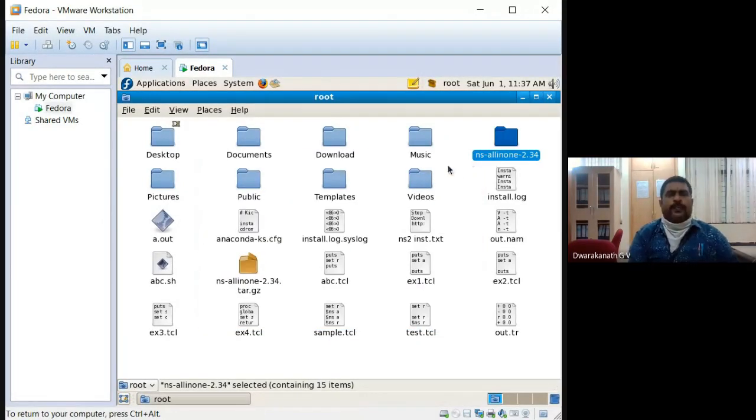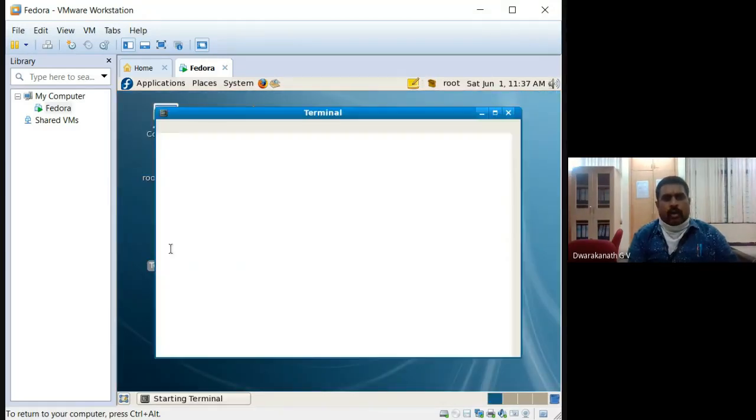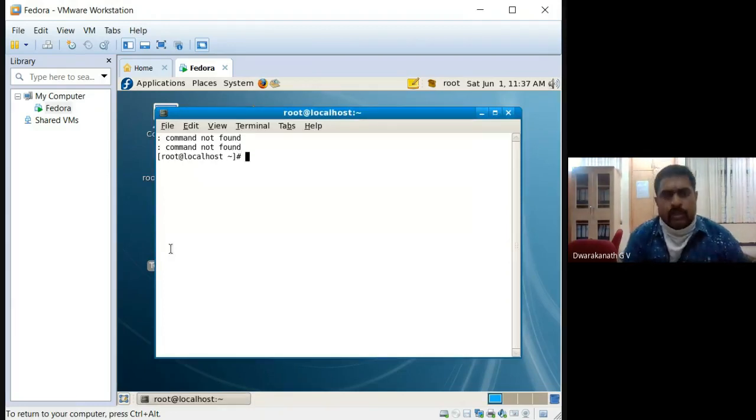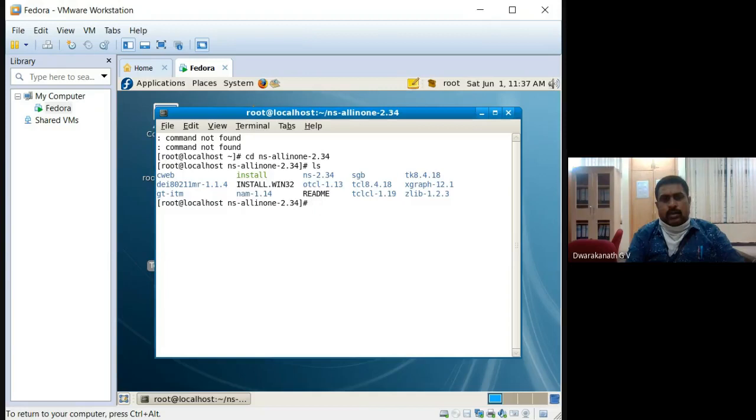So now we'll go to the terminal. I'll close this. As you know that we are in root now, the folder will also be there. Now get into that particular folder, ns-allinone-2.34. Once you are in that folder, you can type ls. See here, the install file is there. Now you have to run that install file. That is dot slash install, these points are very important. Right, now I will type enter.